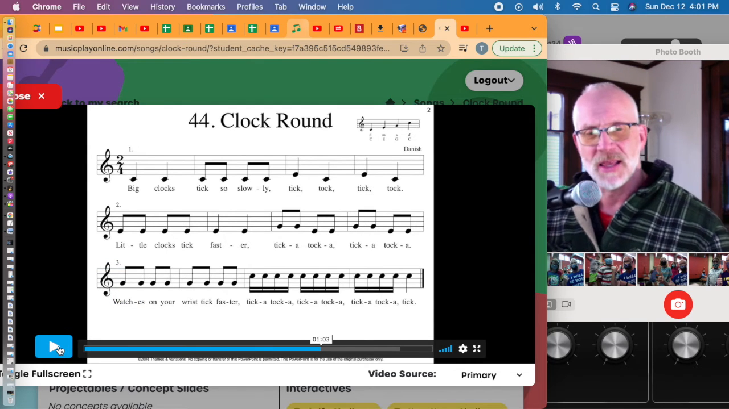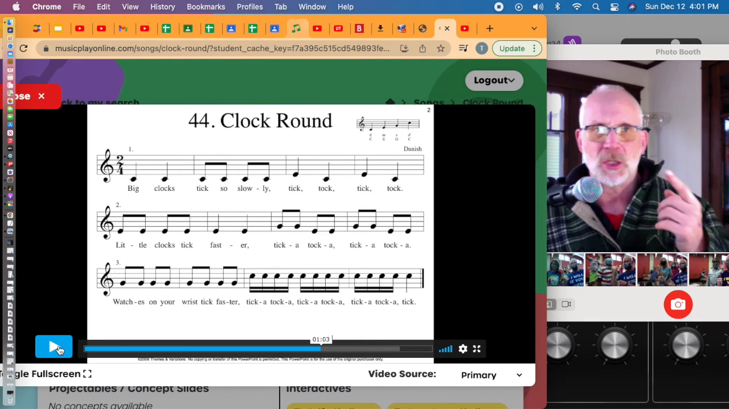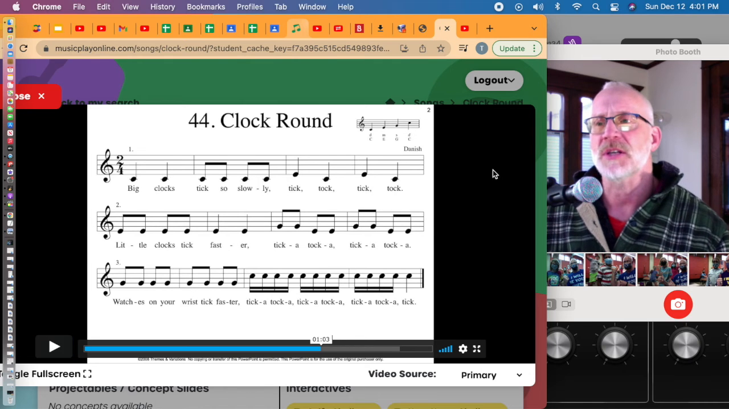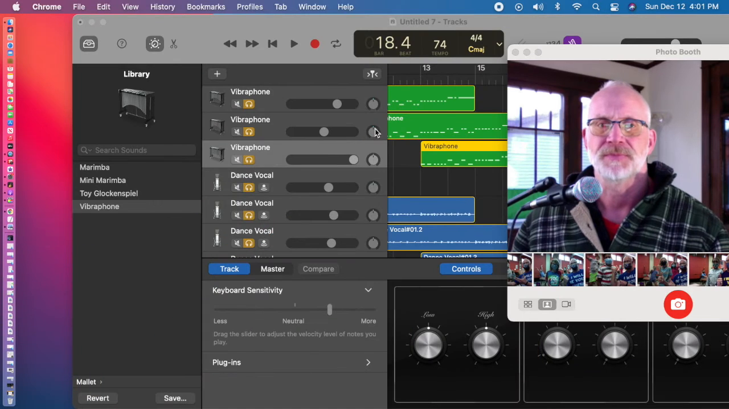Did you hear how it goes through once together, and then it splits, and then it starts at different times, and that's what the round is. So let me show you the round that I made on GarageBand. Okay?